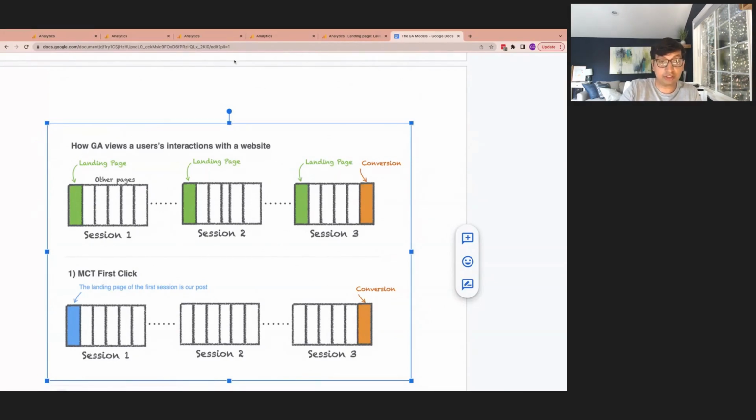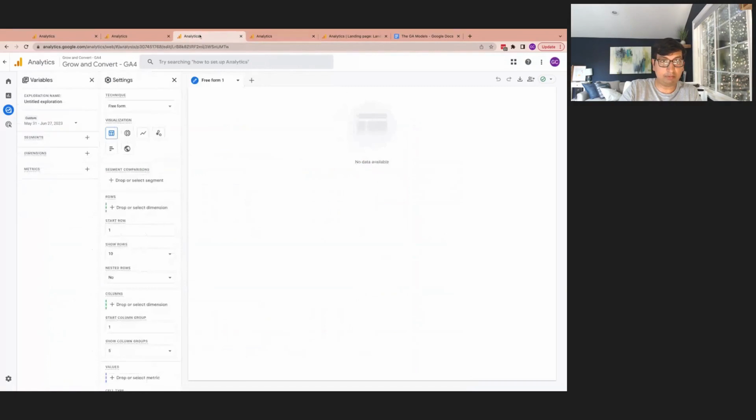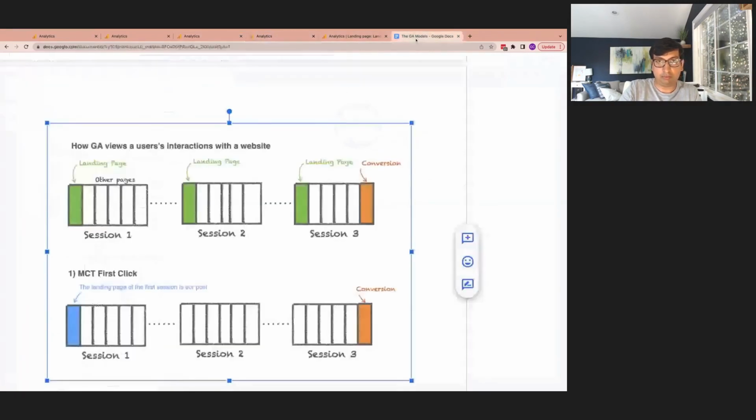Similarly, the first click, what we set up in the model comparison tool, was first and last click. But internal sessions are equally important.